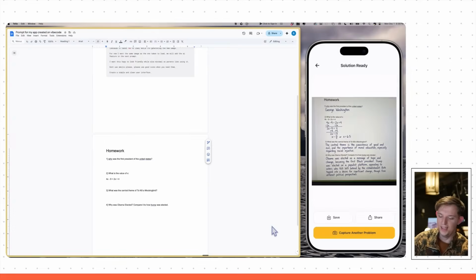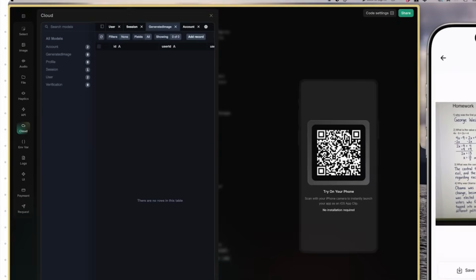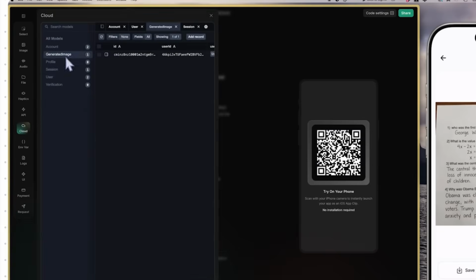Oh, it's done. And look at that. It solved it perfectly, and it answered all of these questions. Okay, so now what we're gonna do is press save. Now, if we go to the cloud tab and the generated image tab, we should see it right here. There you go. We now have the image URL right here.